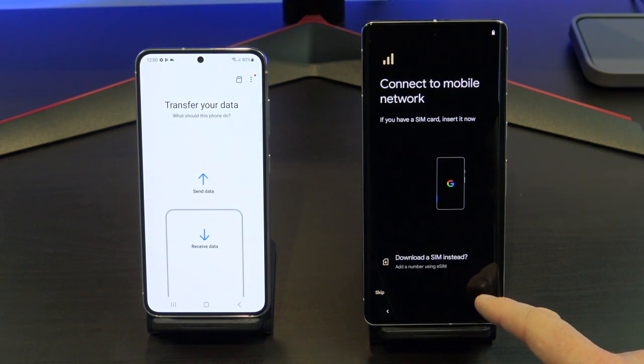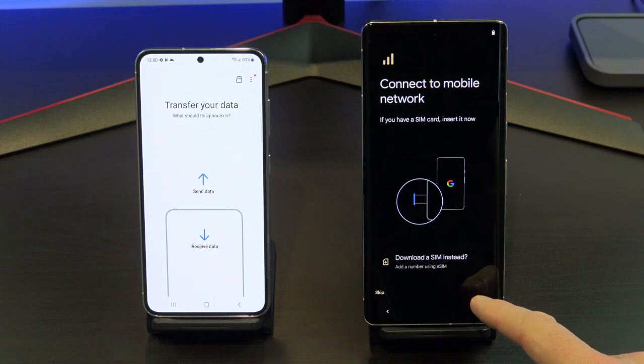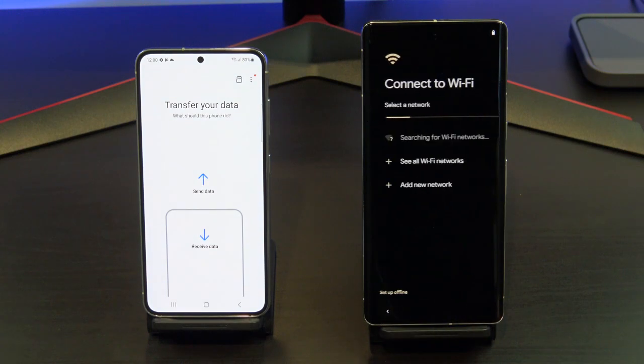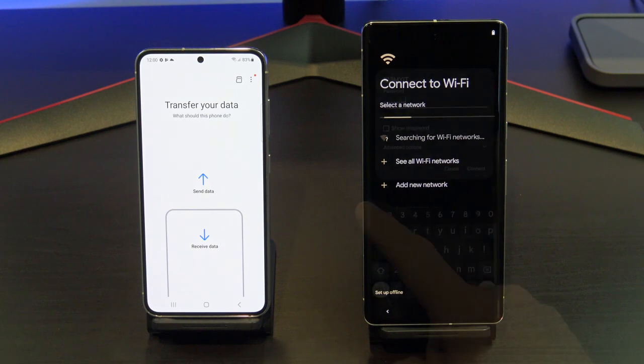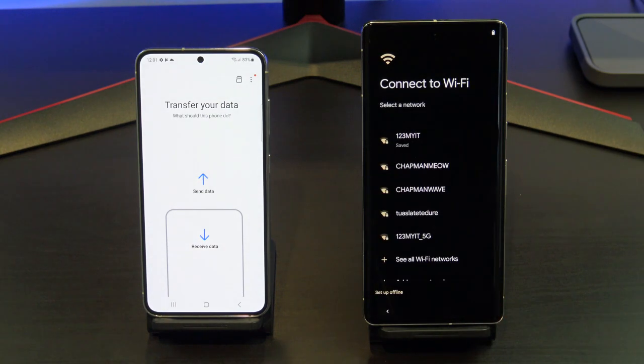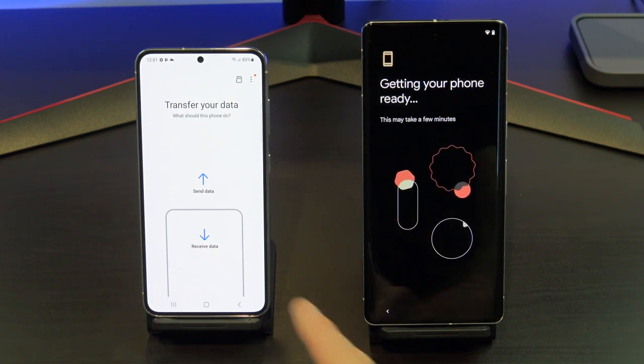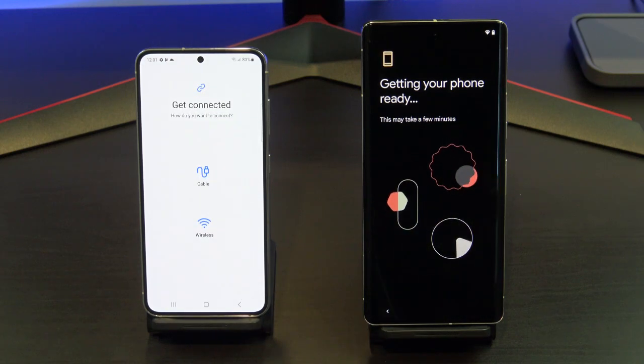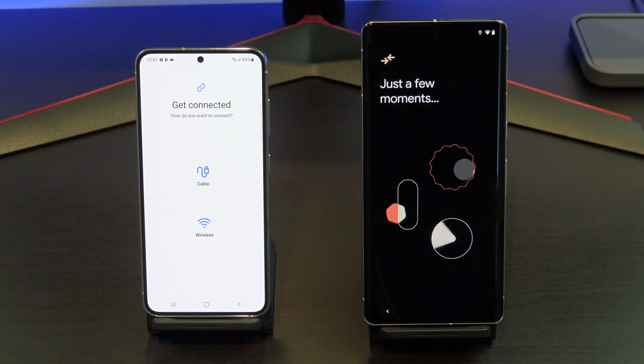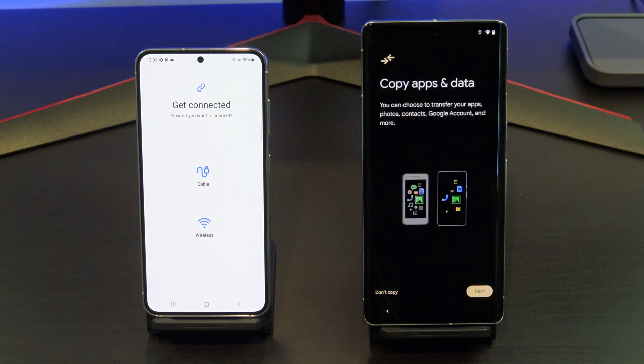Alright, so your new phone's been reset now, and we're just going to go ahead and start to set it up. And what you want to do is put it on the same Wi-Fi that your old phone is on. While my Pixel phone here is getting ready, I'm just going to tap on send data because we want to send data from the Samsung to the Pixel phone.